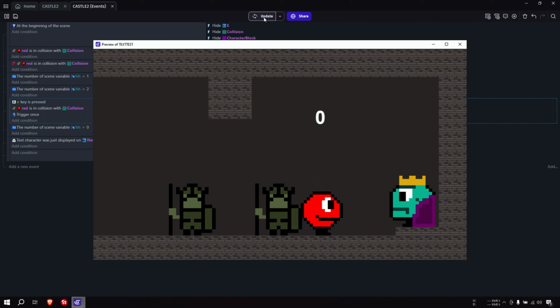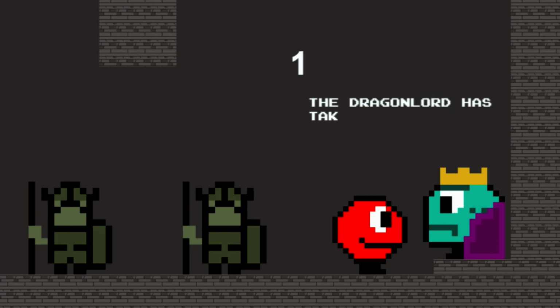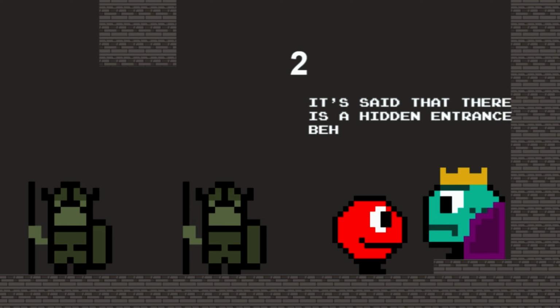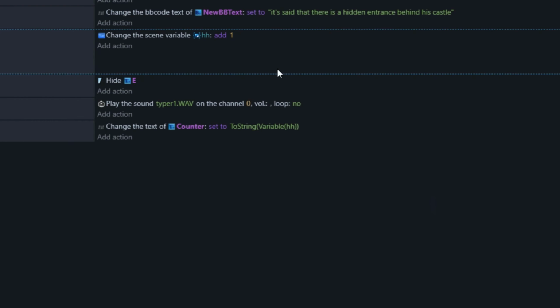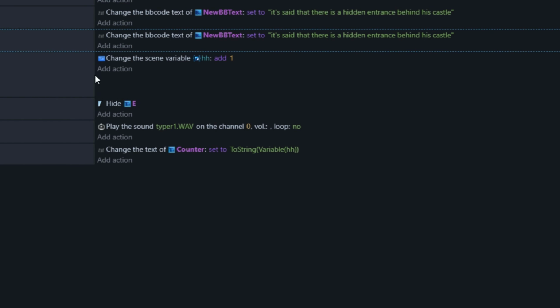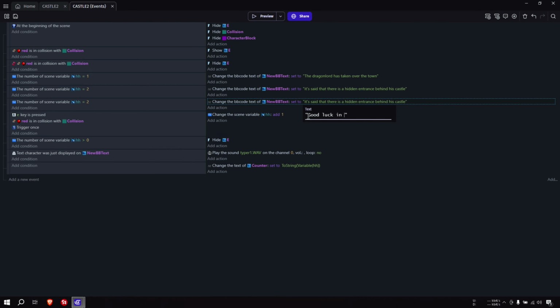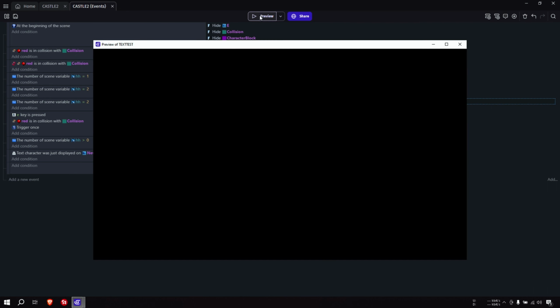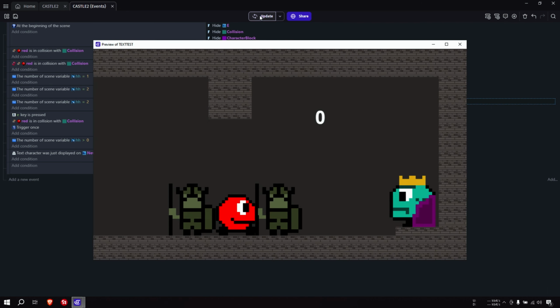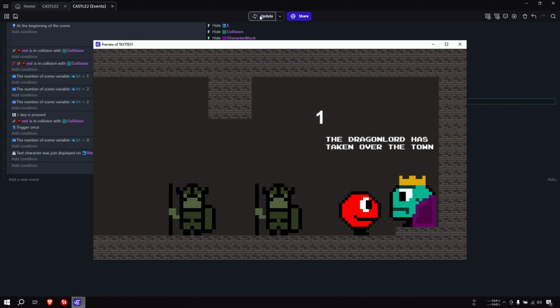Walk up to the king again. Press 2. A second paragraph. If you had a third paragraph, let me just add it now just because we can. Good luck in your quest. I just want to show you that if you wanted to keep adding more to your dialogue, you can. Oh, third one is not showing. What's going on? Did I just miss that?